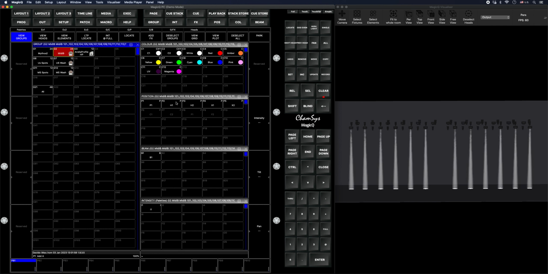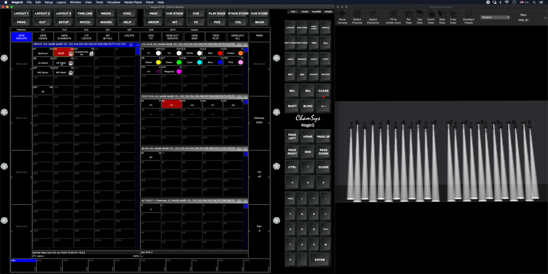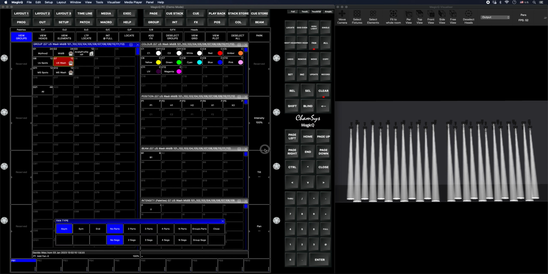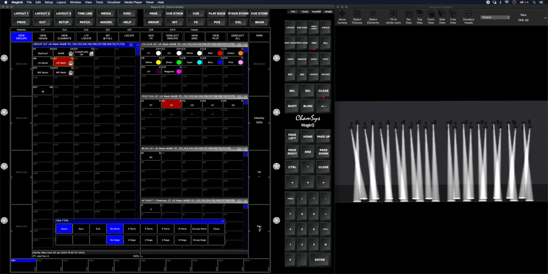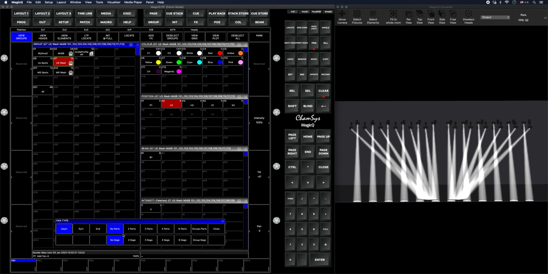So let's go ahead, select everything, go back to home, but go ahead, give me some intensity. So since we have our trusses separate here in our groups, that's what gives us the ability to be able to pan everything in and out. So bring it back up. Okay. All right. And that is good enough for me.